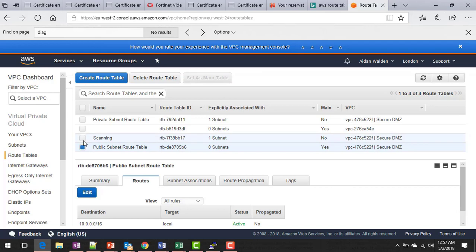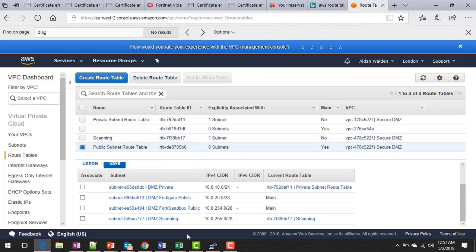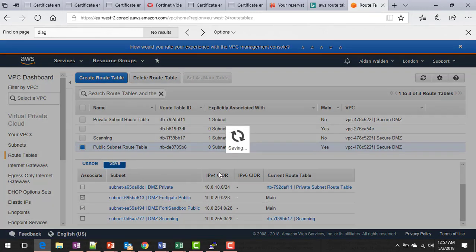The second route table we need to update is the public subnet route table. And this subnet is attached to our IGW. And here we'll make sure that we associate both the FortiGate's public subnet and the FortiSandbox's public subnet to this route table. And this is because they share a common IGW.